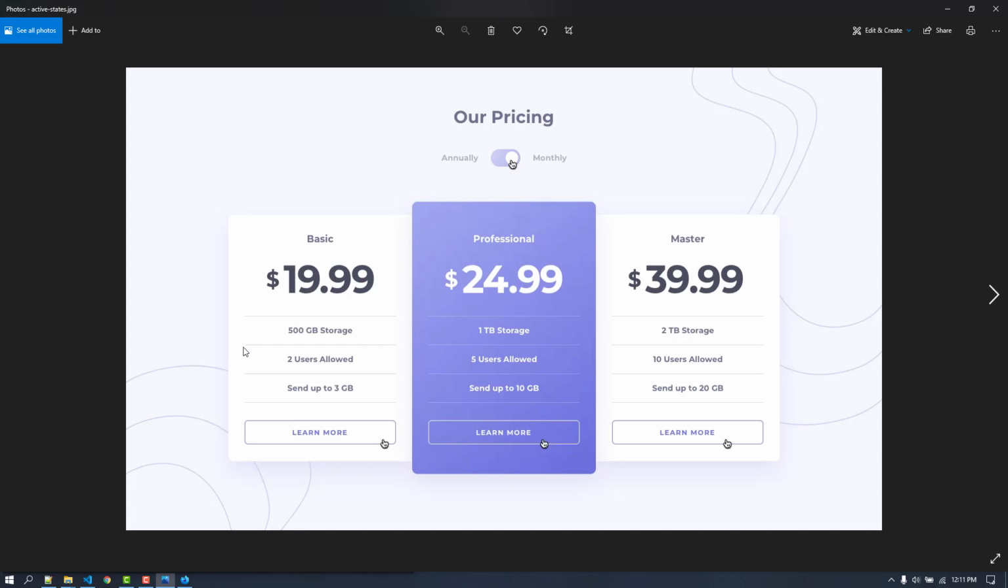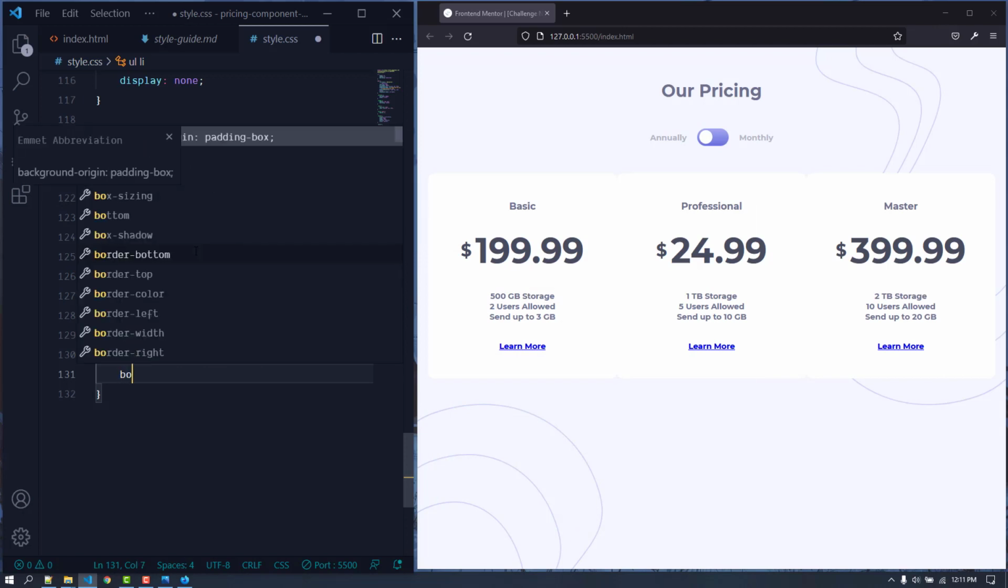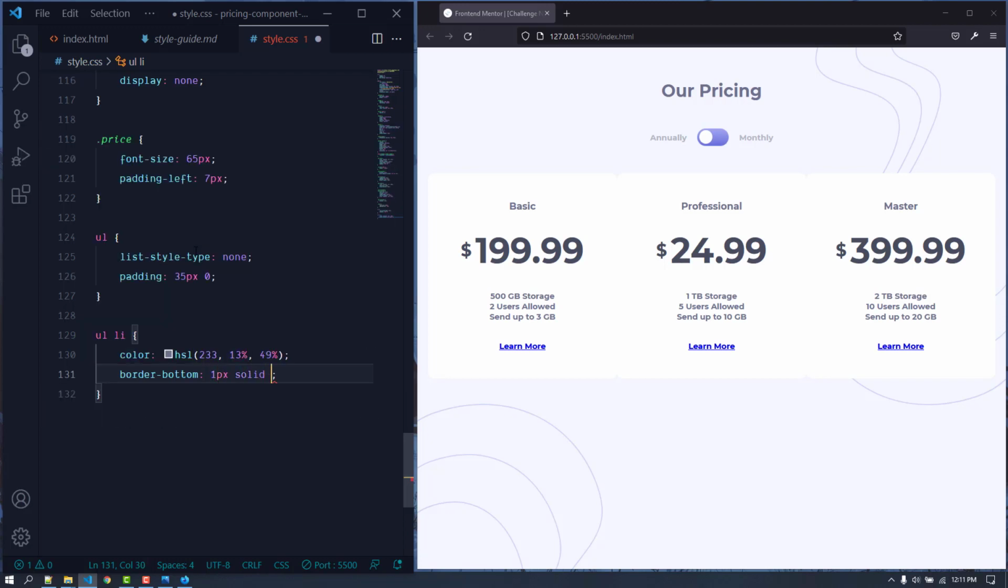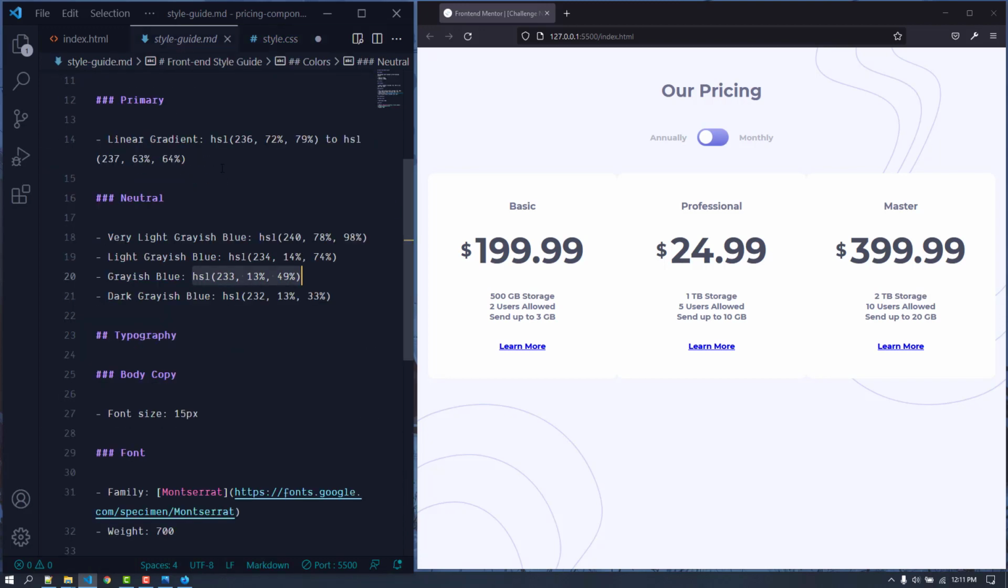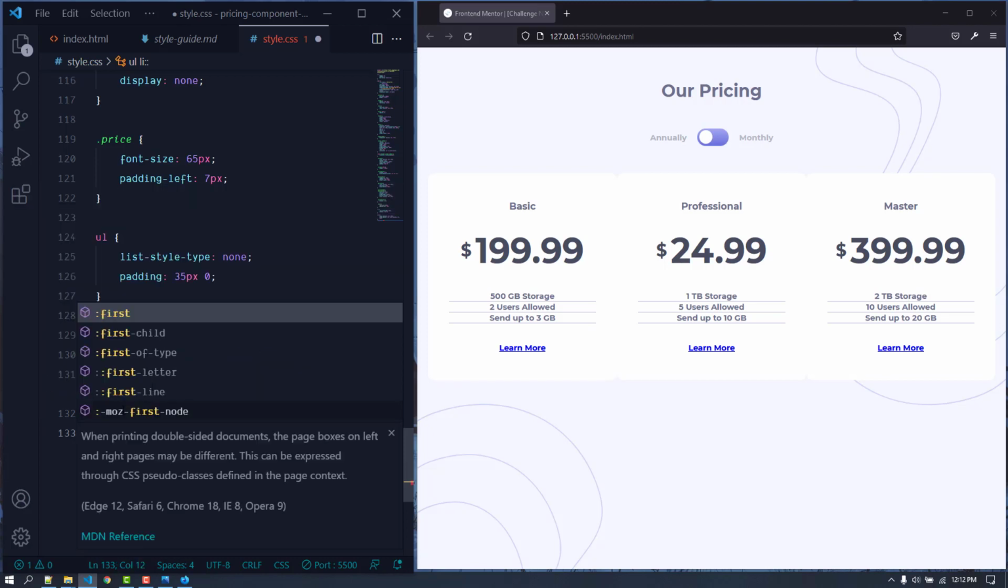So what we can do is we can add a border bottom with each of these, and for the first item we can also add a border at the top. So we are going to do that. Let's add a border bottom of one pixel solid with light grayish blue color. Now we got this border. We also want the border at the top of this first one. So we are going to target the other list item and the first child.